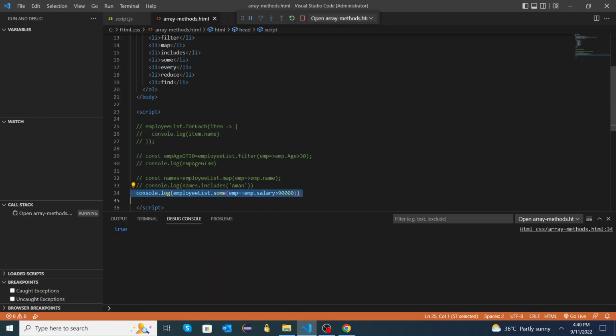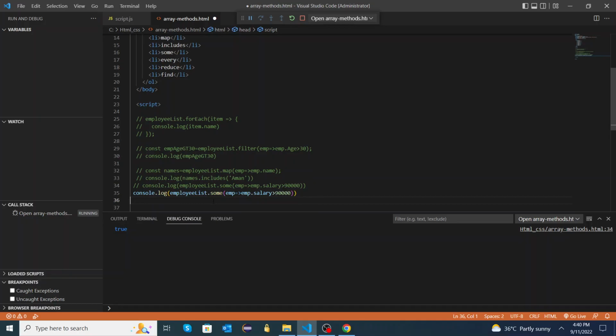So I will just copy this statement and comment this out to avoid unnecessary debug console logs. And here I will just point every, and where salary is greater than, let's say, 5,000. So this should be printing true because all employees have salary greater than 5,000. Yeah, if I provide 50,000, then it should return false because there are employees whose salary is less than 50,000. Let's rerun again. Yeah, then it is returning false.